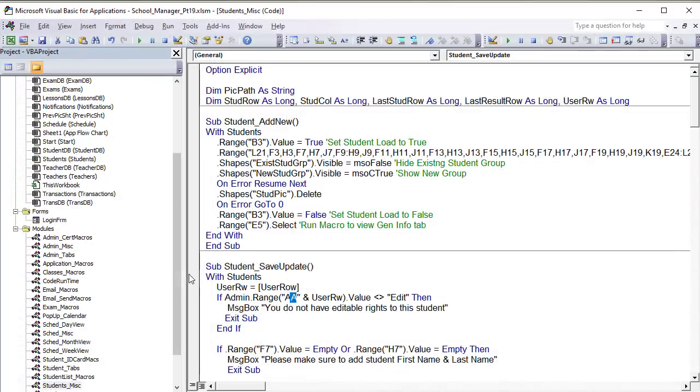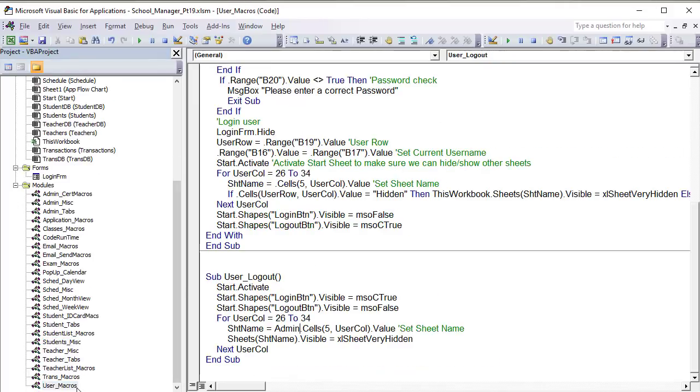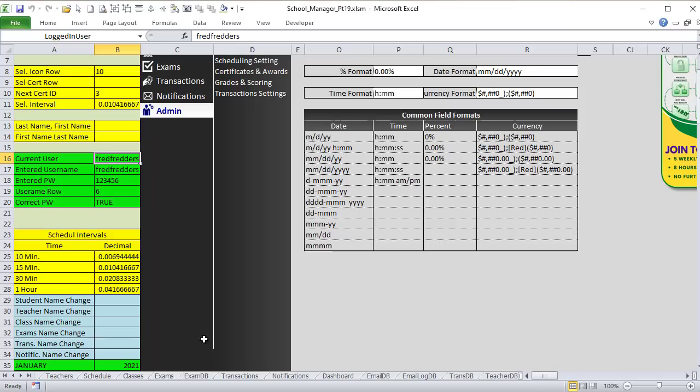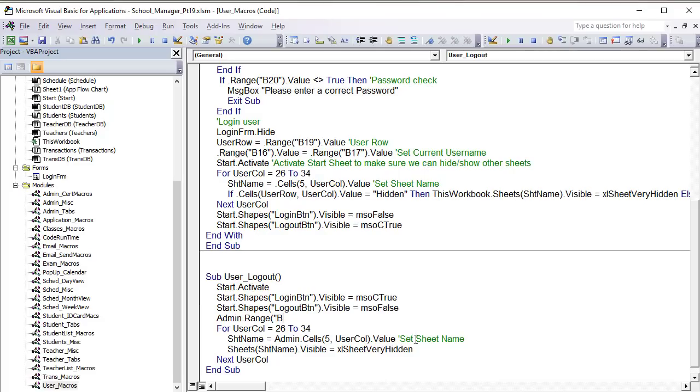It's kind of important. Let's just go into the user macros here. When we're clearing out, so we're logging out, I'm going to change admin.range B. Let's take a look at that, making sure that we have the right sheet. B, in this case, 16 should be cleared out, that way it will prompt them to log in. We can do dot value, or just dot clear contents. Let's say clear out current user.